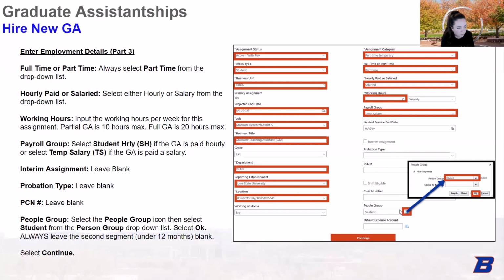For the people group, select the icon here to the right, choose student from the drop-down menu, and then the box below that says under 12 months, you can leave that blank and then select OK, and then select continue.